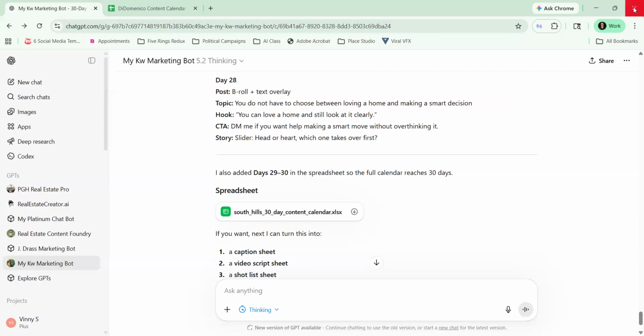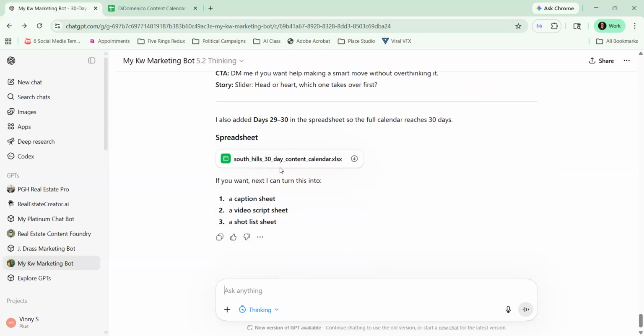All right, so very last thing here, let me show you the content calendar that it generated. And then you can see after we open up the spreadsheet, if you want next, I can turn this into a caption sheet, a video script sheet, a shot list sheet, if I'm happy with this calendar. Failed to download file. Hold on a second.